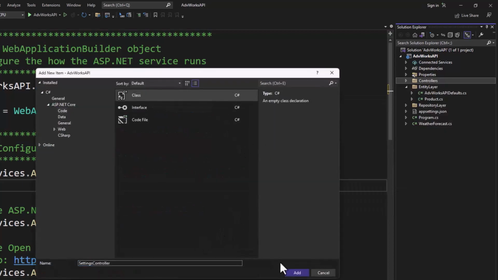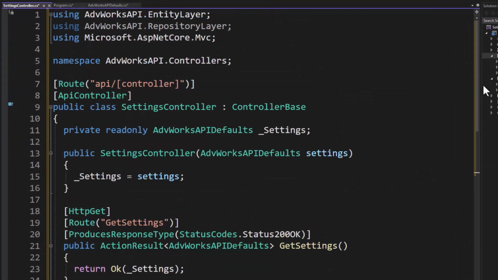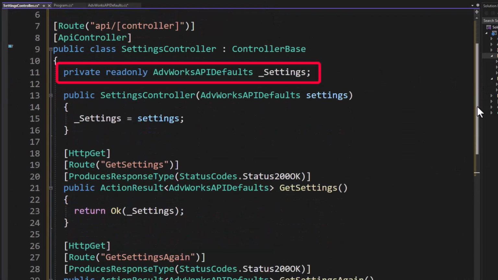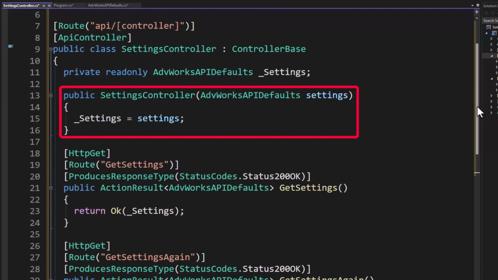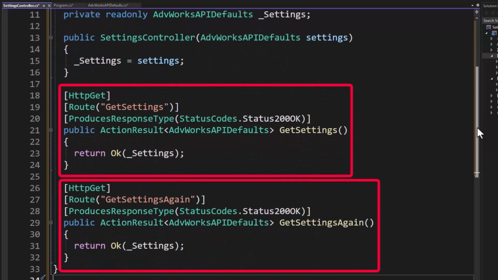We can prove that out by creating, under our controllers folder, a new class. I'll just create a class here called SettingsController. Into this, I'm going to create this controller. It has a private read-only version of that AdventureWorks API defaults, and I've called it _settings. In the constructor, we inject that. Dependency injection is going to look in the services that we just registered in program.cs and say, do we have an instance of this? It'll say, yes, we do, and it'll insert it. I then have two action methods, both called get settings. All they do is report back on the settings themselves.